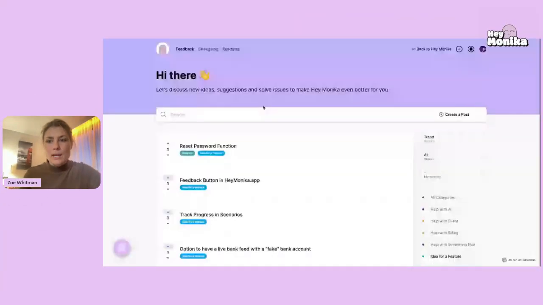Just opening the new window. So the link that you need to know for submitting feedback or getting help is helpmonika.com. To access that, just type in helpmonika.com and it will take you to a dashboard that looks a little bit like this.